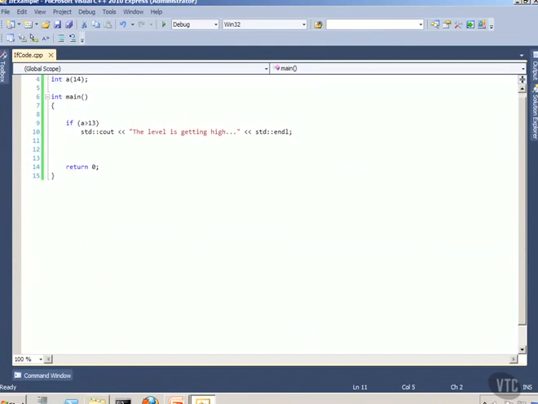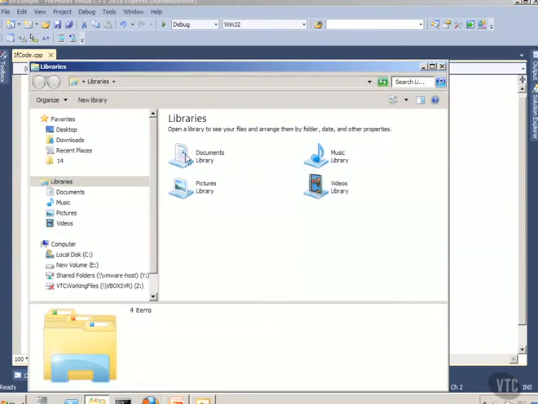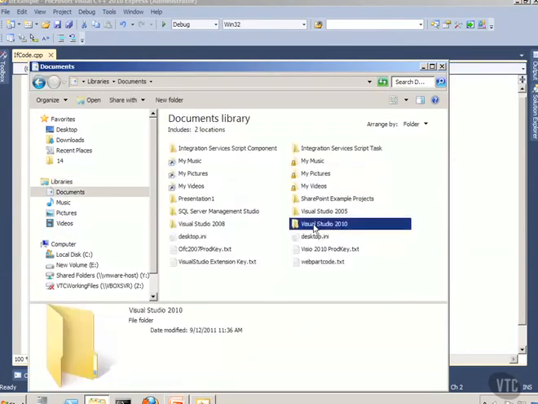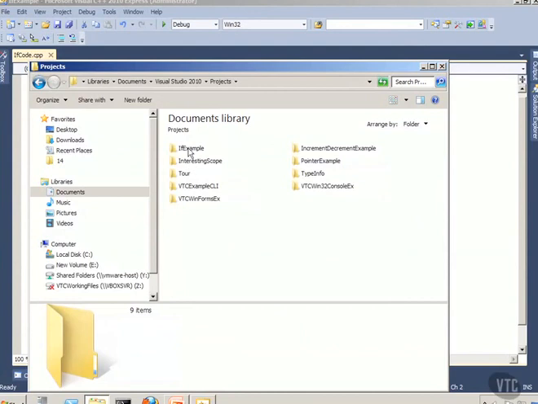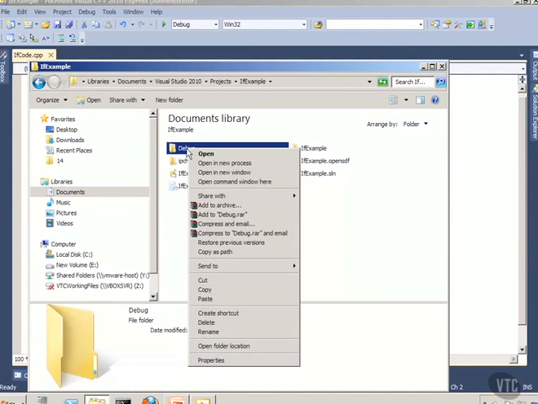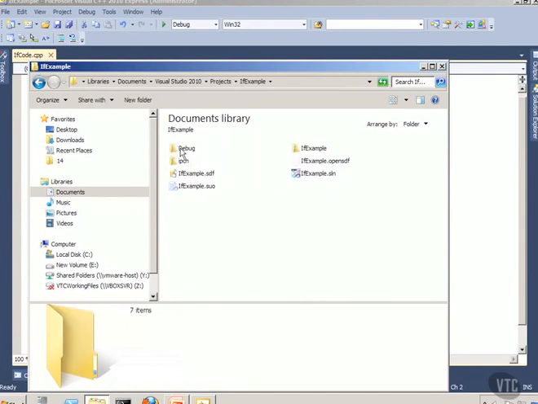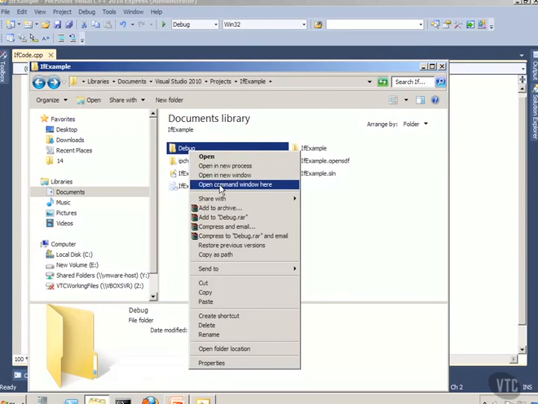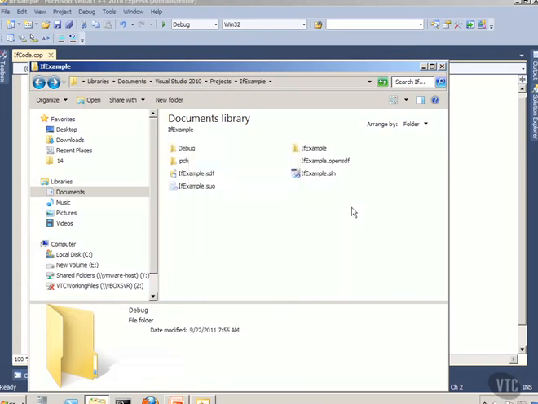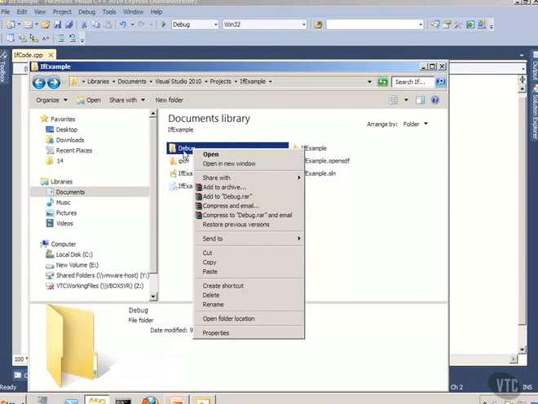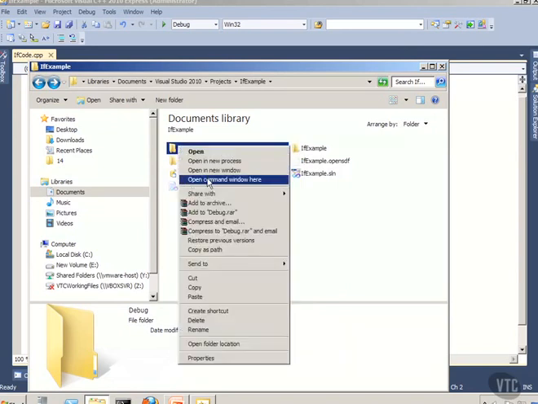And so what I'm going to do now is actually go out to my projects folder, and I'll go to documents, and then I will go into Visual Studio 2010, my projects. There's my if example, and the executable that I need is in debug. So the Windows 7 trick, I'm going to hold down the shift key, right click on debug, and say open in command window here. If I don't hold down the shift and right click, I don't see it. So I hold down the shift, I see open command.